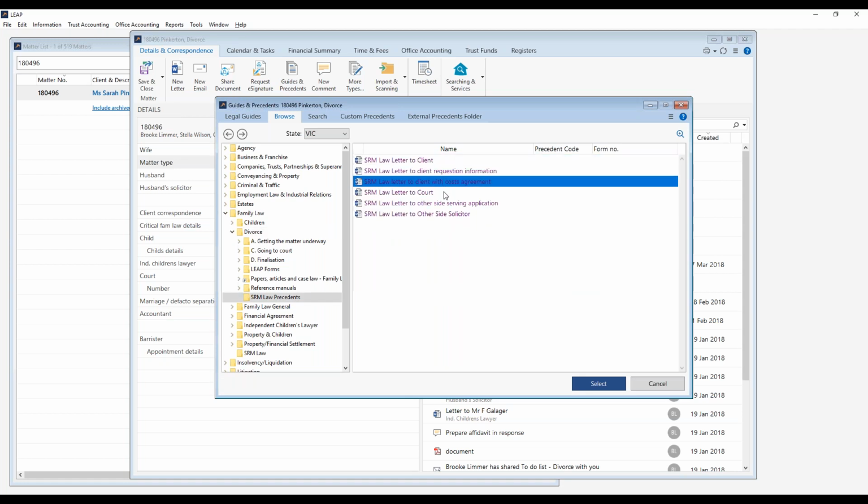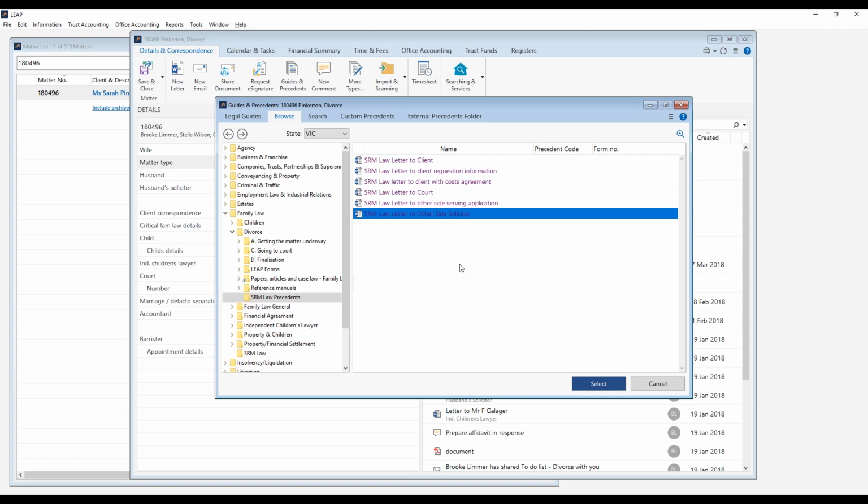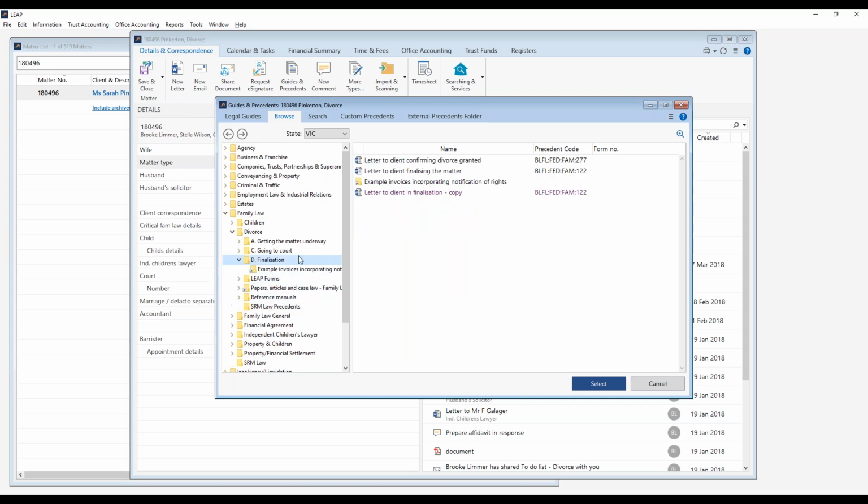Your firm's precedents that you create are easily identifiable by the purple color of the document title. As you can see, there are a few precedents in this folder that are purple. Any precedents that you amend or modify, whether they be LEAP, by lawyers, or your own precedents, are also shown in purple, so it makes them easy to distinguish. We will talk more about modification of precedents later in the webinar.